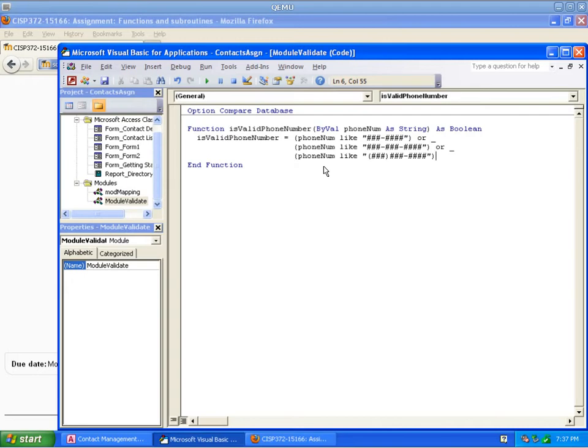Yep. Now, when I tried to do the one with parentheses around the area code, it told me I needed to use brackets. It does? Well, let's give it a try. I'm not certain I understand the logic of this. The is valid phone number, that's the true or false. Okay, the function name itself is valid phone number, right? That's the name of the function. When you assign a value to the name of a function, you are specifying the return value of that function.